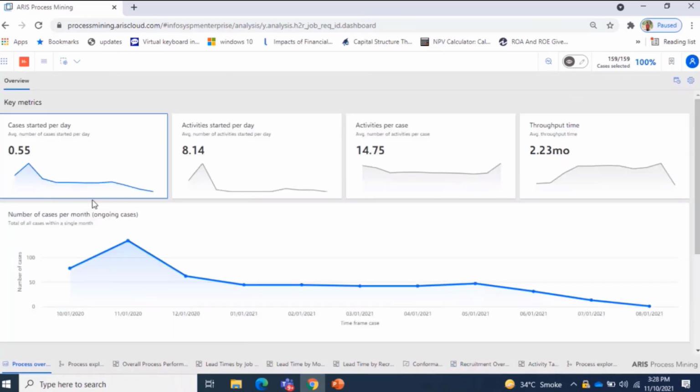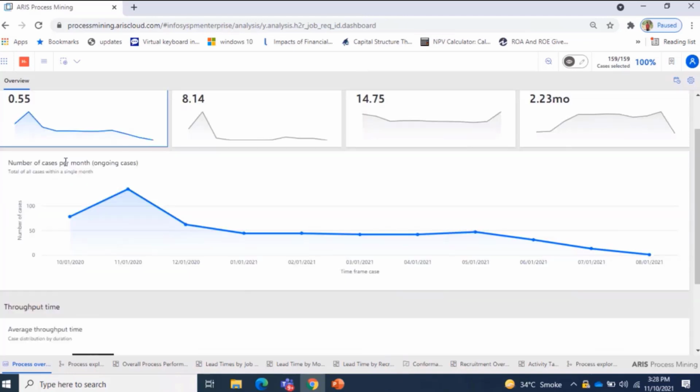The next is a process overview part that is provided, again an out of the box report for the business user. Here they get certain ready to use metrics like throughput time, the activities occurring per case, the activities that were started per day, and the number of cases starting per day. This number will change as we get real data, more data into the system. Again we can see the number of cases per month that are ongoing.